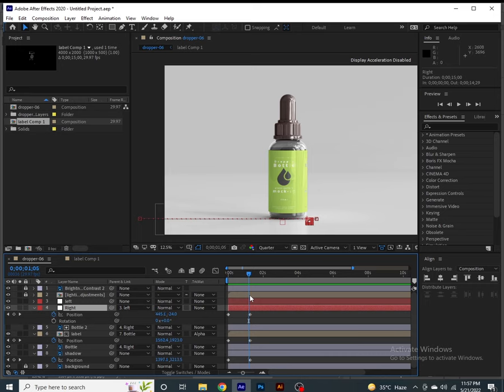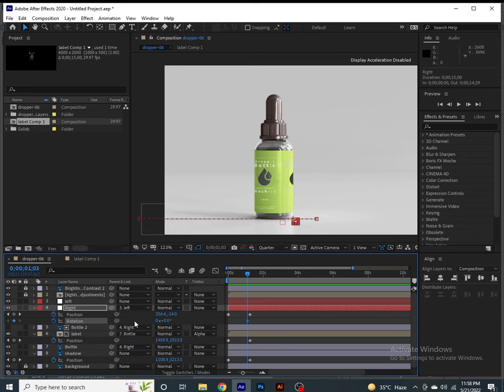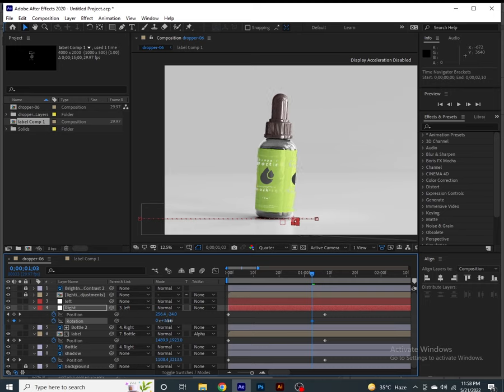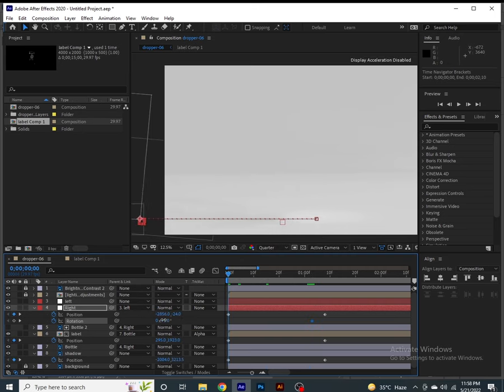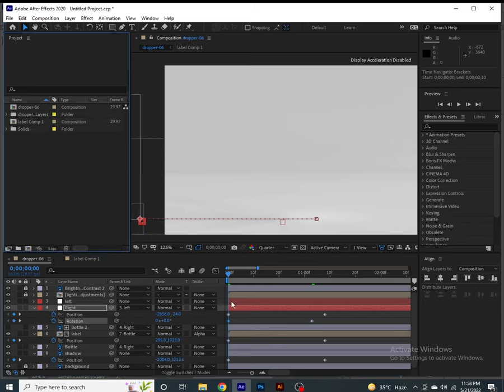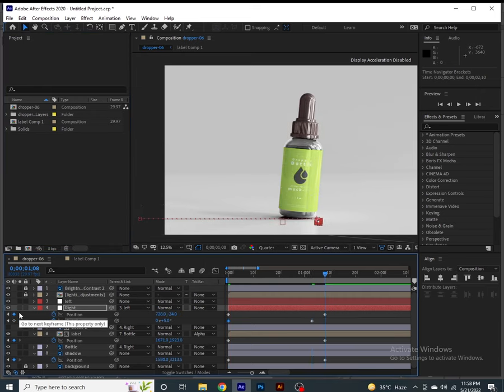Now go a few frames back by pressing Ctrl and the arrow key. Activate rotation and change the value from 0 to 5. Go back to the first frame and make it 0. Go to the last keyframe. Press Ctrl and the arrow key to move 5 frames forward. Rotation to 0.